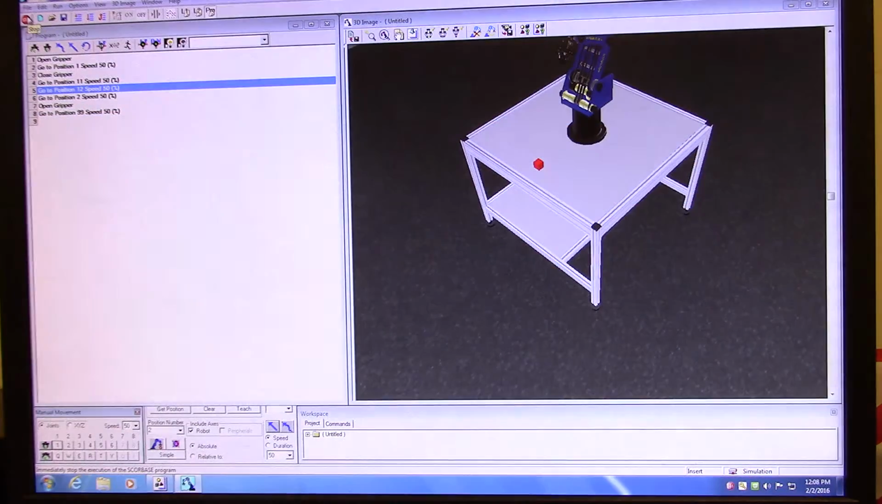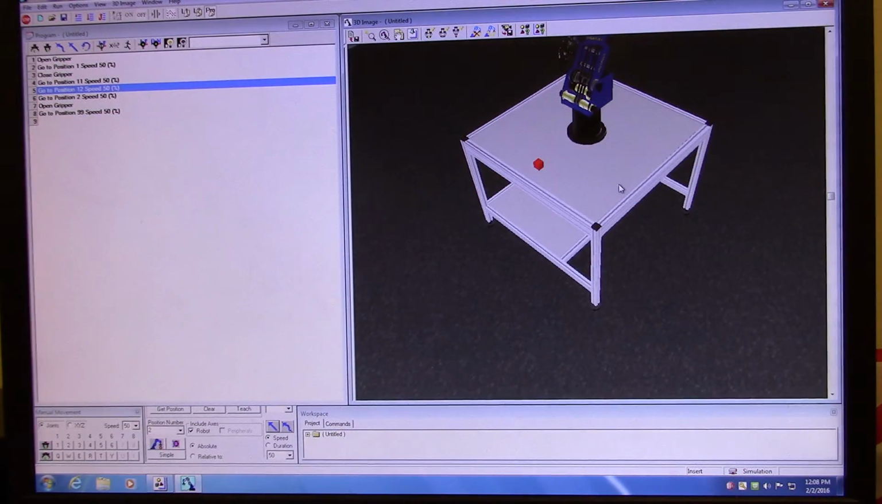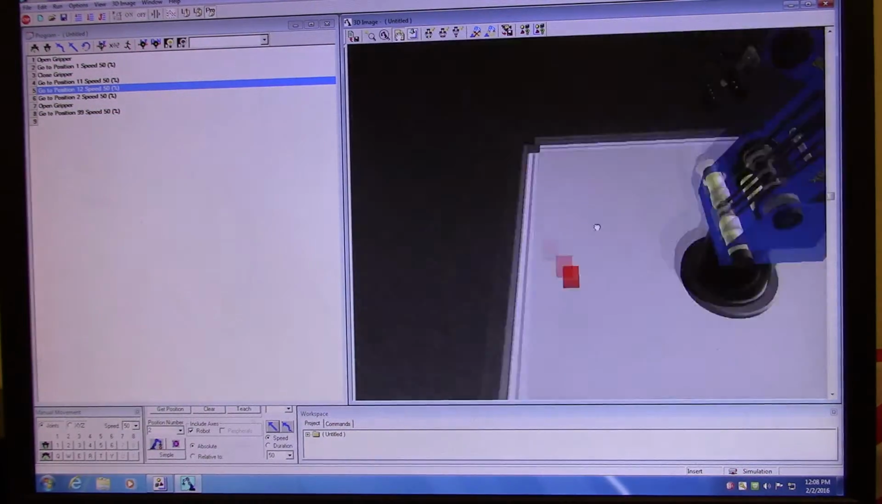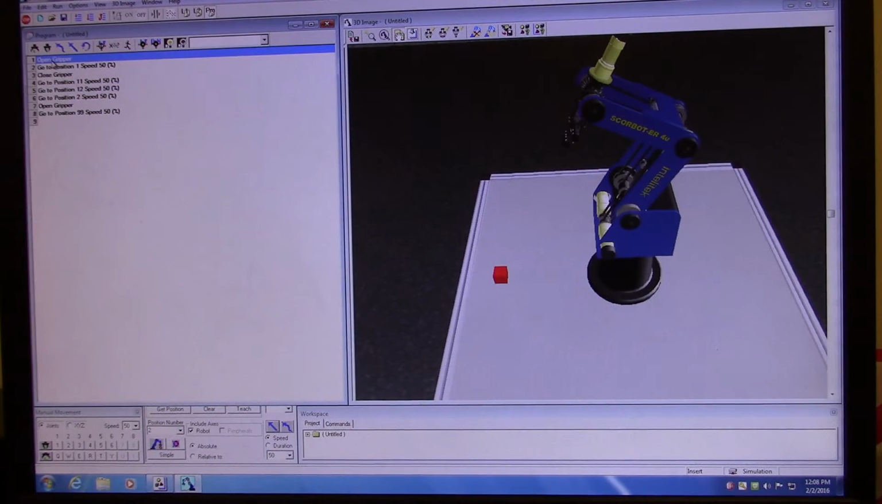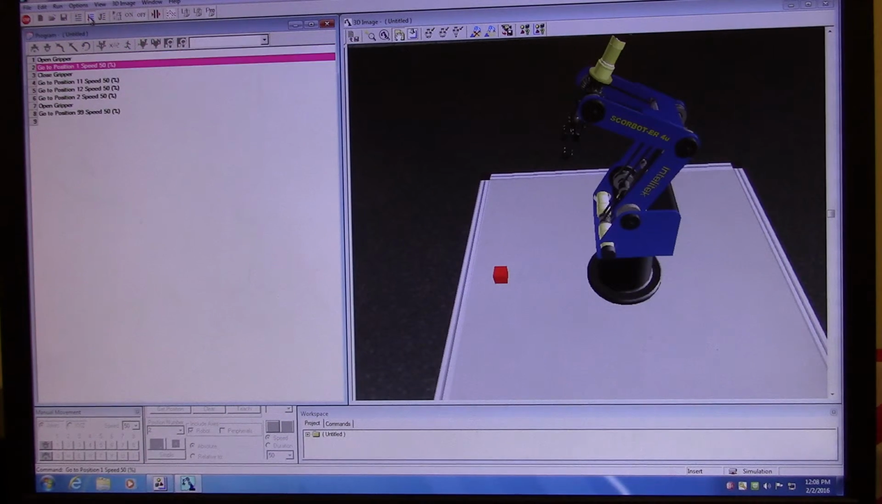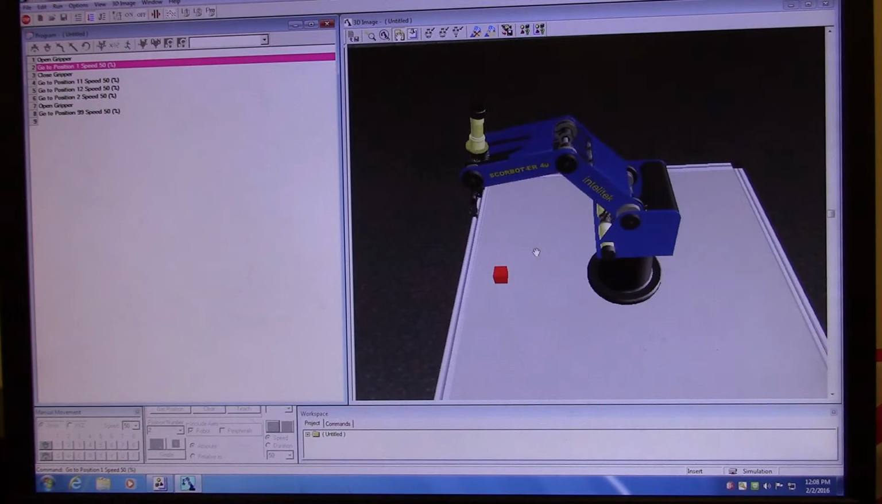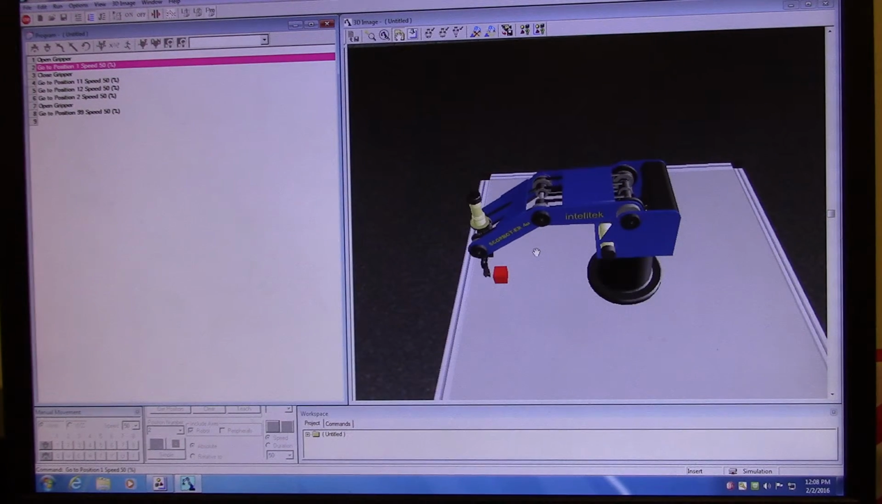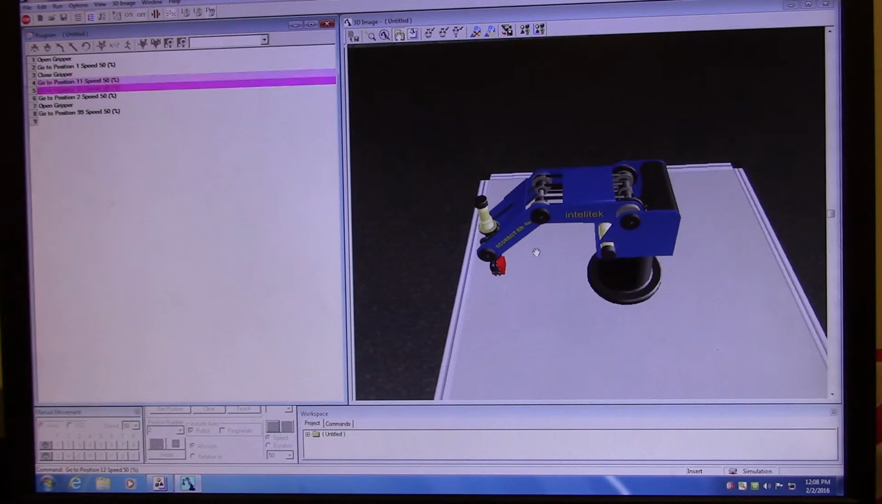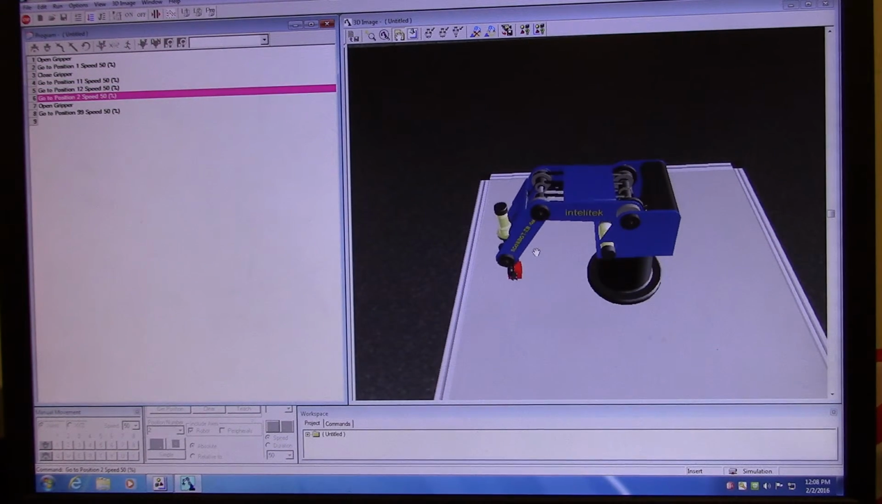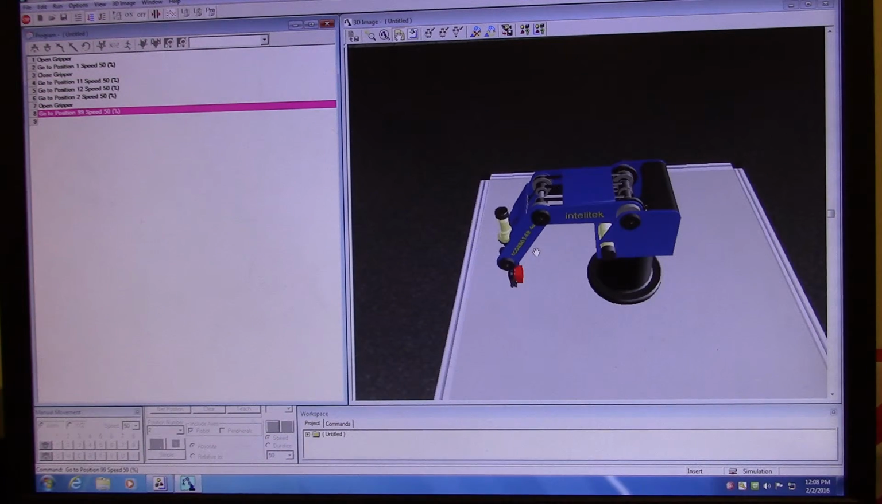Take 2. Okay, so I'm going to navigate us to a better position where we can see this. I'm going to go back to line 1. I'm going to run single line. Opens the gripper. Goes down to grab it. Closes the claw. Lifts it straight up. Moves it straight back. Moves it straight down. Lets it go. And then goes back to home.